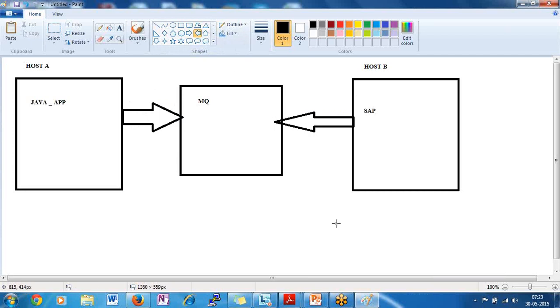So like this, Java will talk to the MQ, and the MQ will talk to the SAP. Like that, we will integrate the two business systems using the MQ. So we are using MQ as one common programming interface. Apart from that, when you use the MQ as an interface between the two business systems, we provide multiple advanced features to the two different systems.